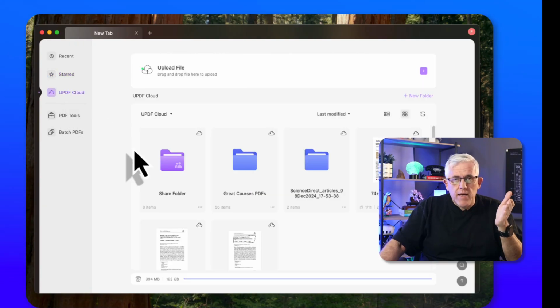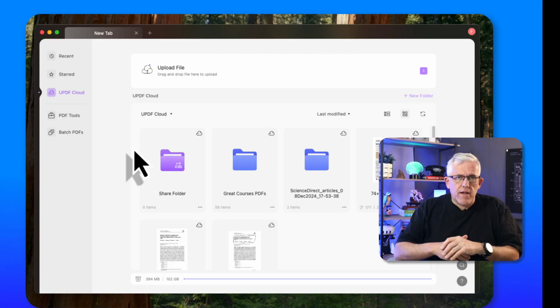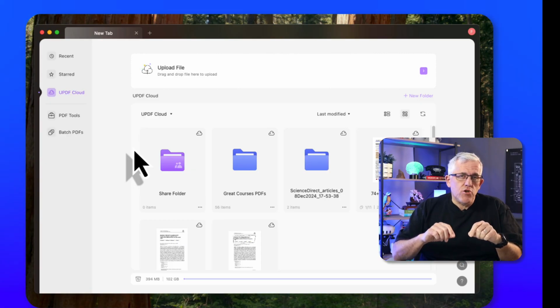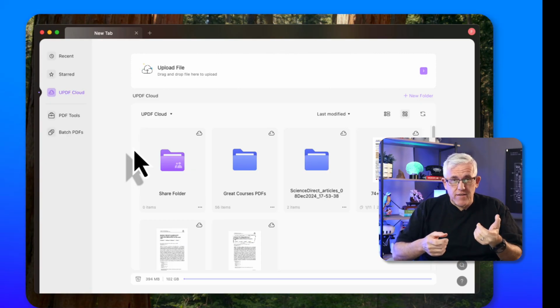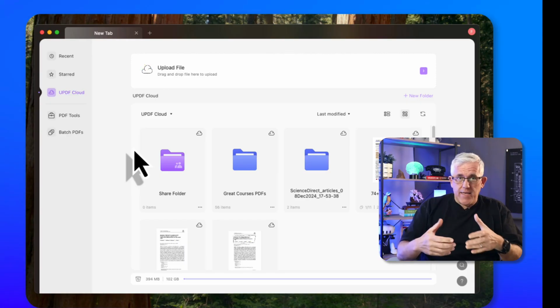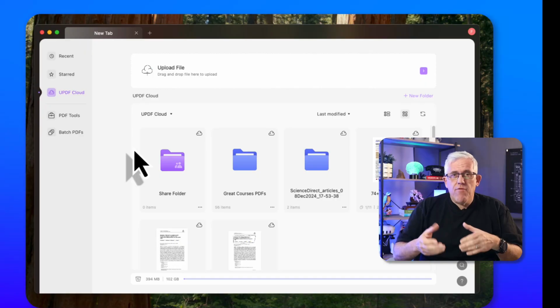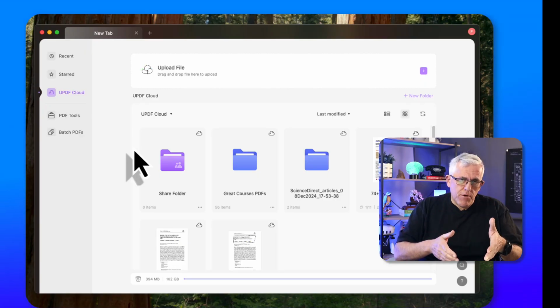They even have a UPDF cloud, so I can load all of my documents into that UPDF cloud, which then allows me to access them from different devices. So a lot of my workflow, I will have documents that I'll want to annotate on my iPad, and then I'll want to use them here on my computer. So this makes that possible.